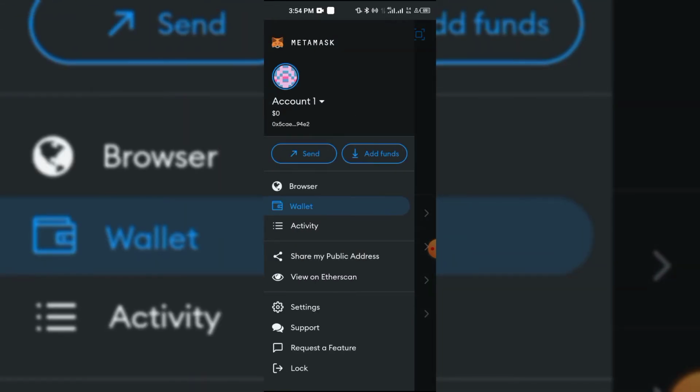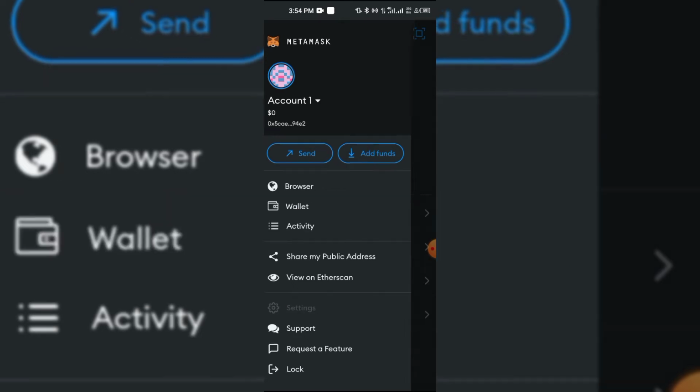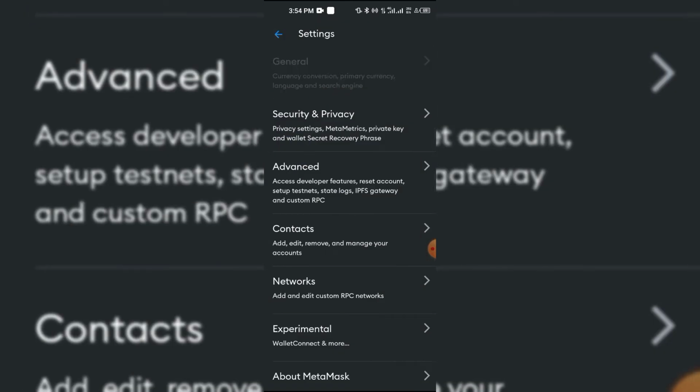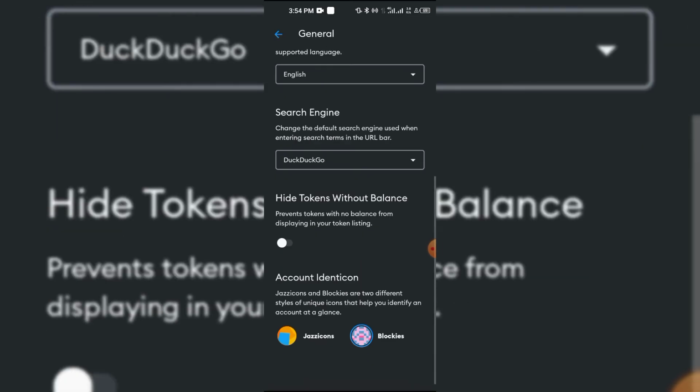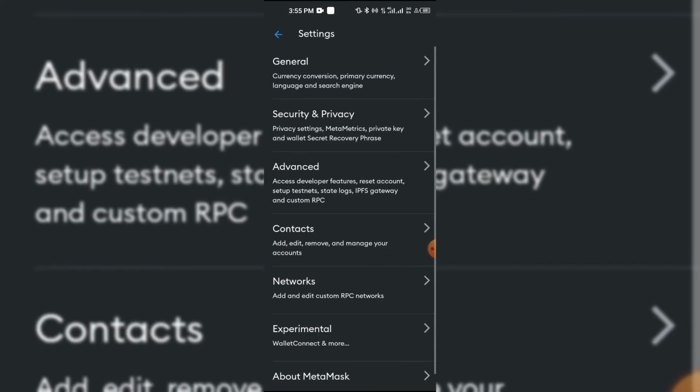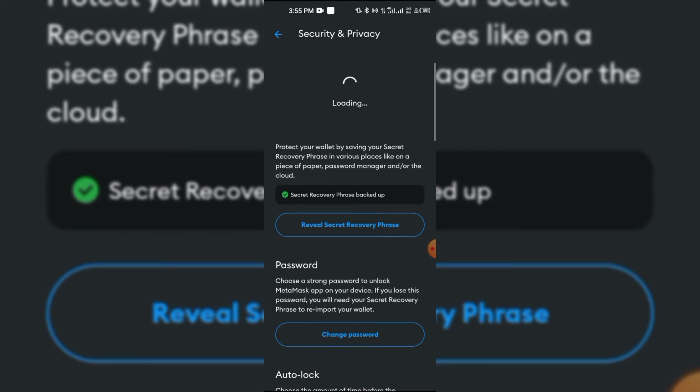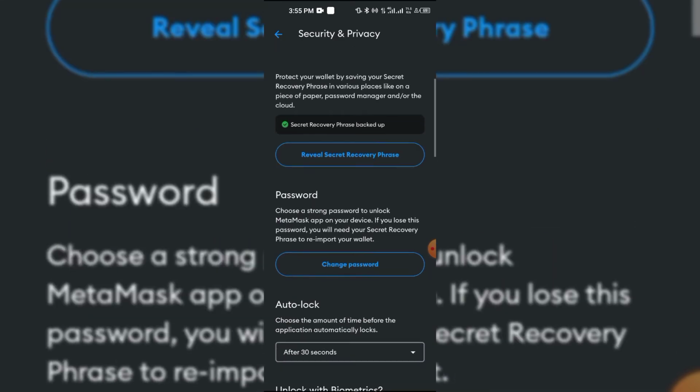The next things we have are request, support, request feature, and lock. Okay, let's click on the settings feature. In settings, there are several things you could set, ranging from the currency to fiat currency to the language and then to the block identification. Then if I go back, the privacy, that's where you have your recovery phrase.